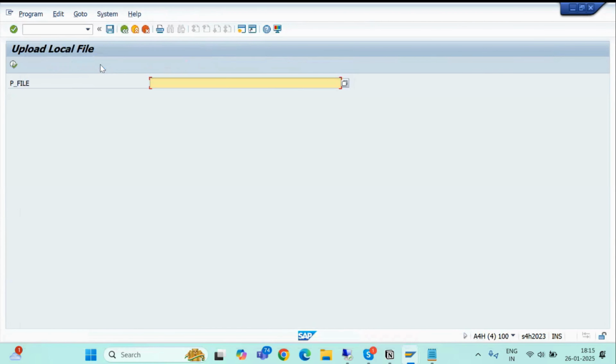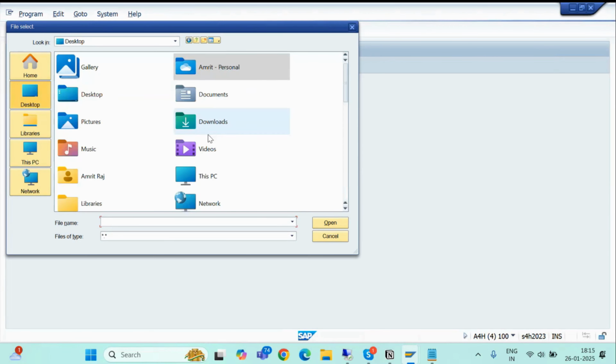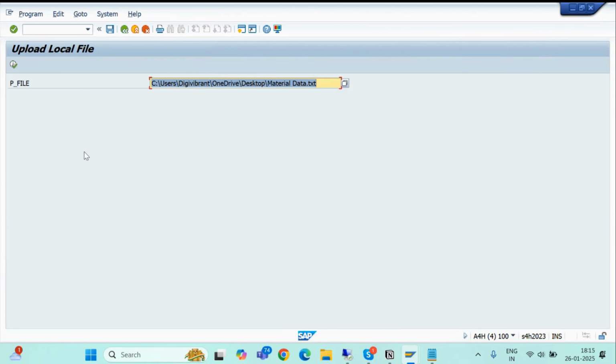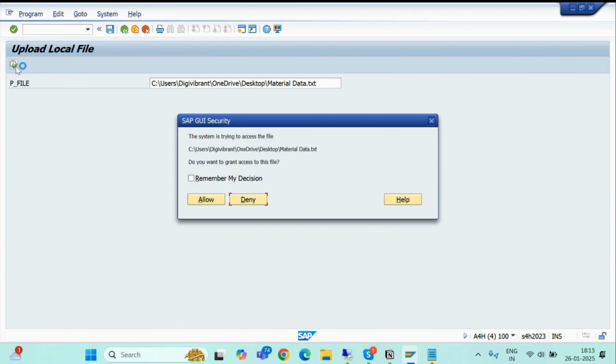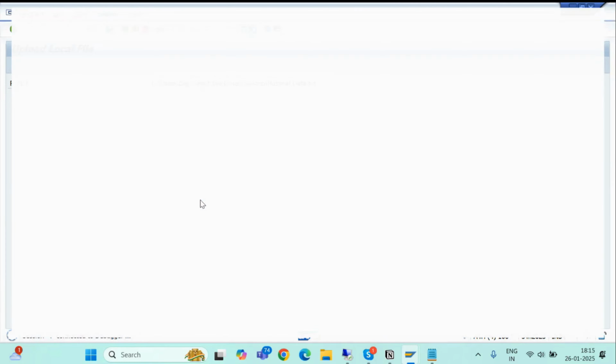So execute. Here I will press F4. F4 file name function module will execute. It will take me to my local PC. I will go to desktop and I will select my material file, yeah, material data, and I will go for execute button. Yes, I will allow uploading, and debugger is hitting.